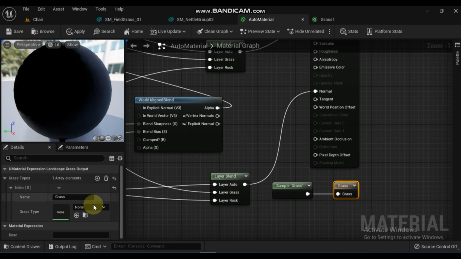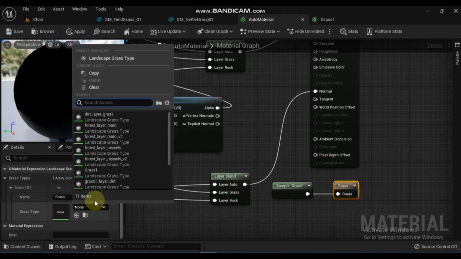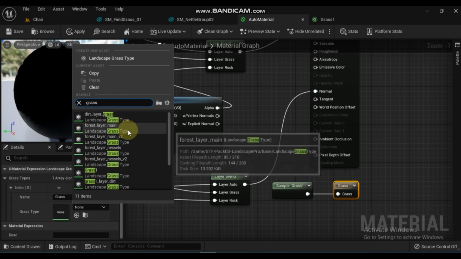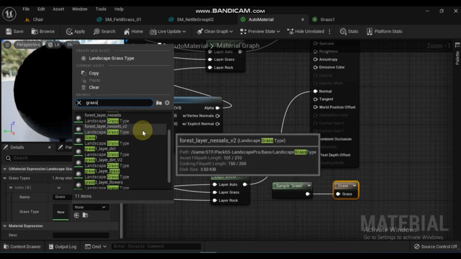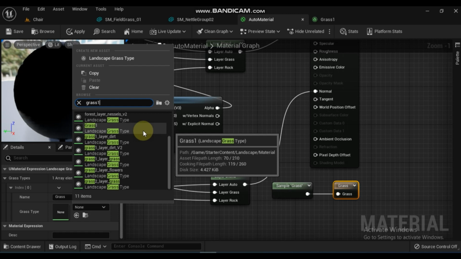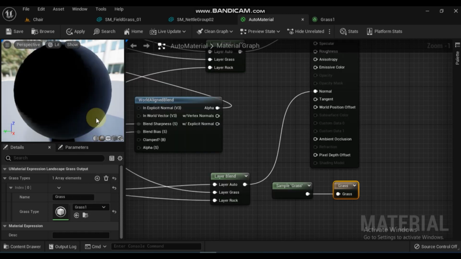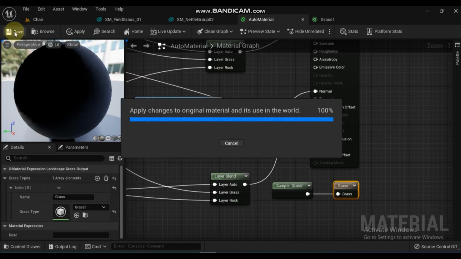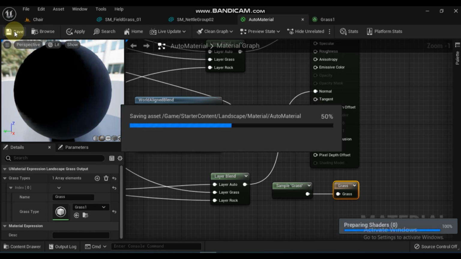OK, on adding the second static mesh, save the grass type. And go back to the auto material. Here select the grass output tool and in the detail panel go to grass type. Search on the grass type, grass 1, and select the same. On selecting the grass 1, save the auto material and go back to the level editor.